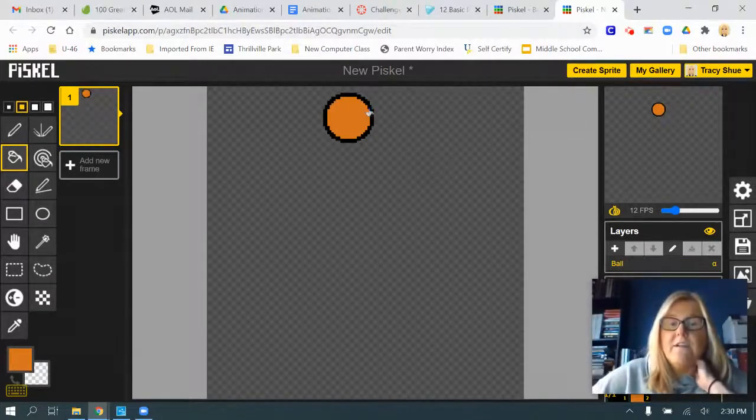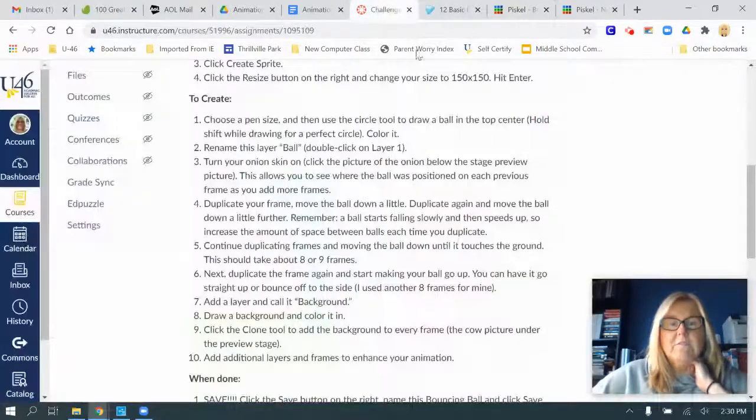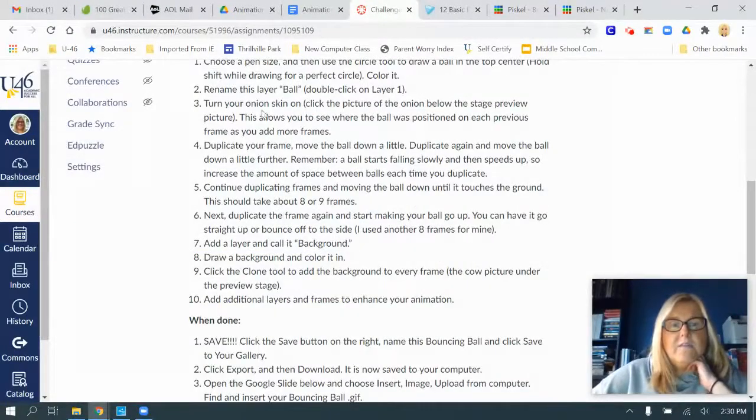Okay, now we need to start adding frames to make our ball move. So I'm going to go back to my instructions, and I am on step 3. It says turn on my onion skin. Click the picture of the onion below the stage preview picture. This allows you to see where the ball was positioned on each previous frame. As you add more frames, I'll show you that in a moment.